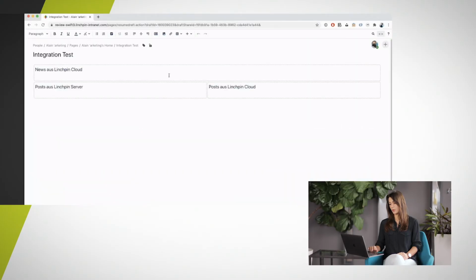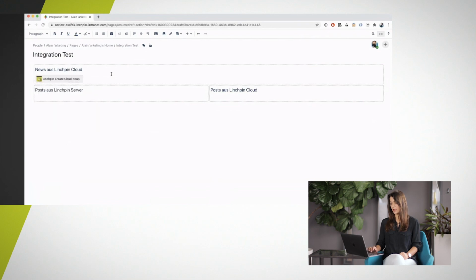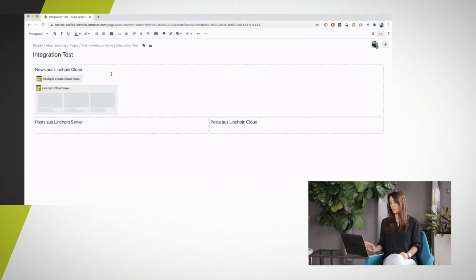So this could be a possible dashboard. The first thing that we want to add here are news. Currently there are 3 cloud macros. The first one that is added here is Create Cloud News. It creates a button to open the editor for new Linchpin Cloud News. The second one, Linchpin Cloud News, displays the news on our dashboard. Where are these news coming from? You can link the right instance in the administration, but that has already been done here.